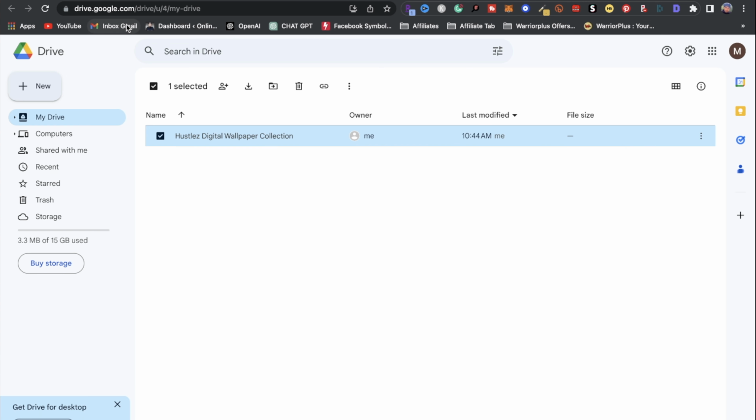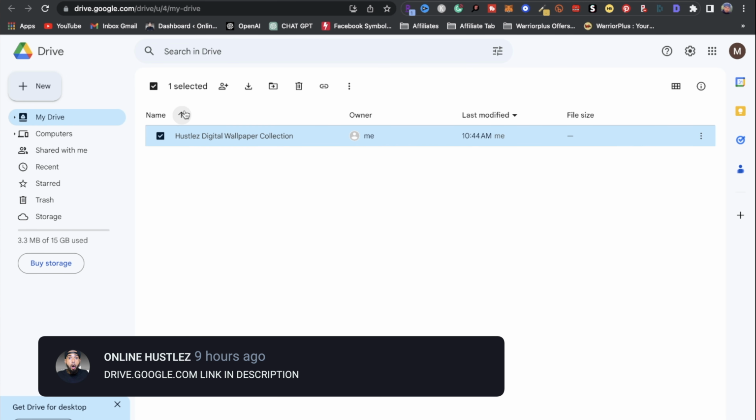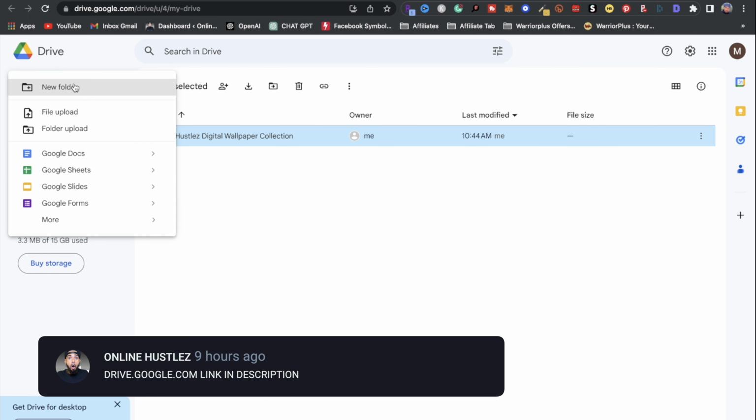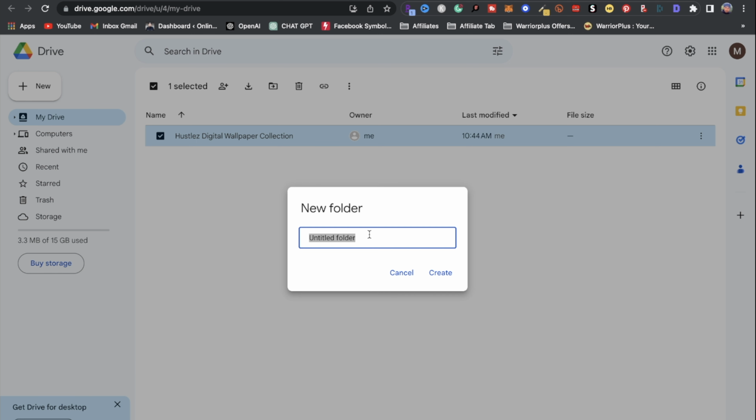So just head on over to drive.google.com. Once you're on this screen, you want to make sure you signed in. Click on this button here that says new. Click on new folder, and you want to name this folder after whatever digital wallpaper collection or digital product you're selling. All right, once you're done, click on create.